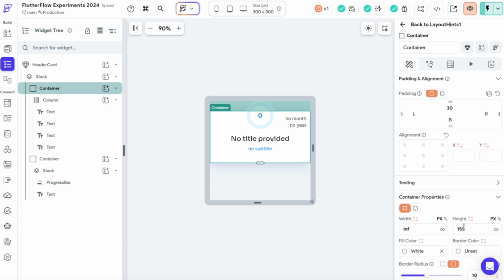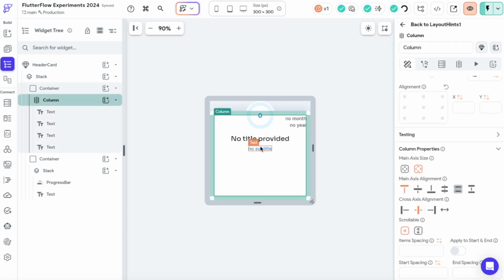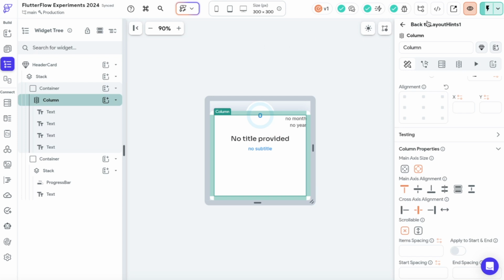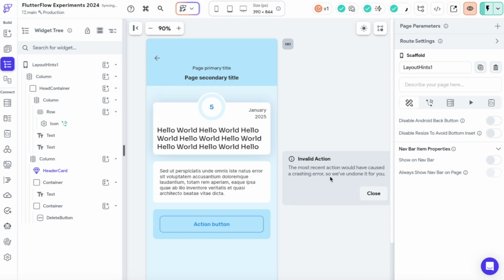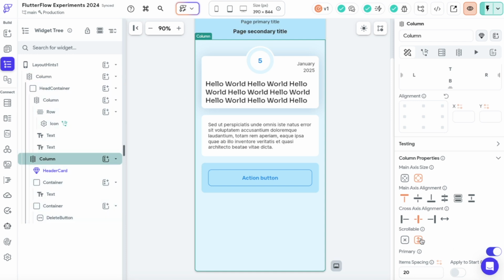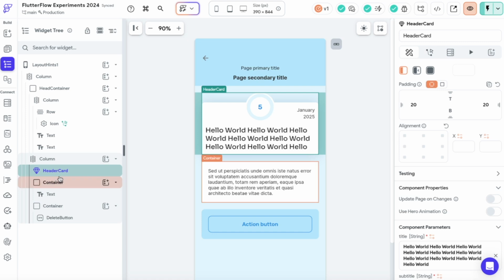A very frequent mistake when we're getting rid of the height of the container is that we make the height infinite, assuming that the container should take all the available space. But this is not correct, and I will show why. As you can see, the most recent action would have caused a crashing error, and that's the reason. We have the column which gives an infinite amount of space in the page itself, so it's scrollable. And if we have a header card and inside we have a container which also has an infinite amount of space, it means that this container will take all the available space, but it's infinite. So this is why we get this crashing error.